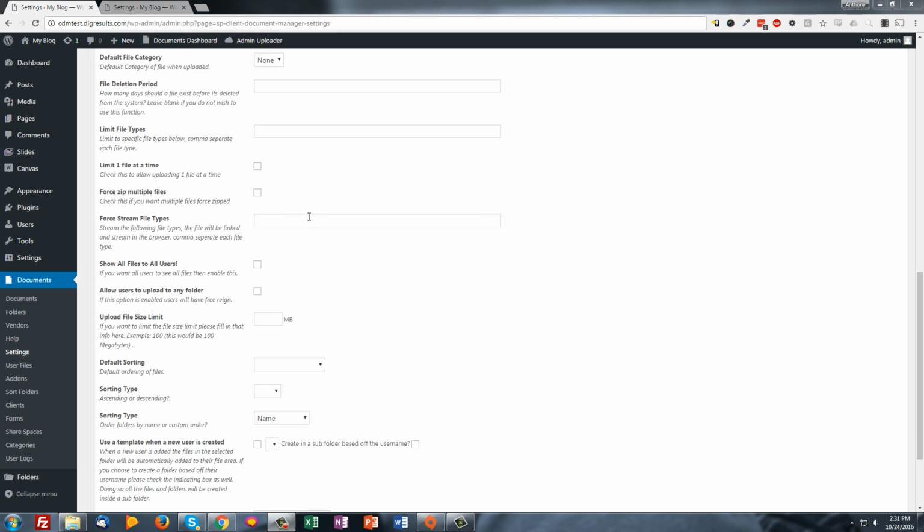If you'd like to only stream certain file types, you can choose to stream, say, PDFs or MP4s if you want to stream videos, and that'll, just like the JavaScript redirection, link to the actual file itself, and that's only for the extensions that you allow.